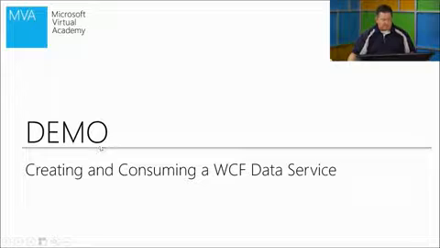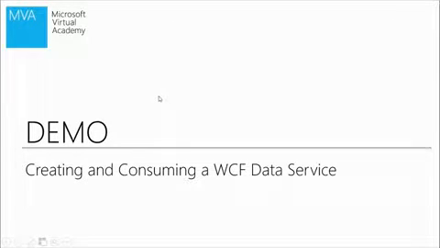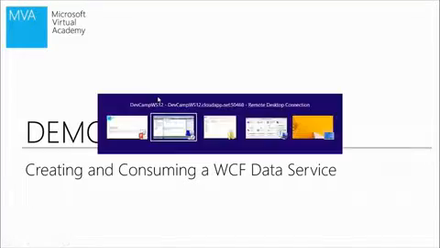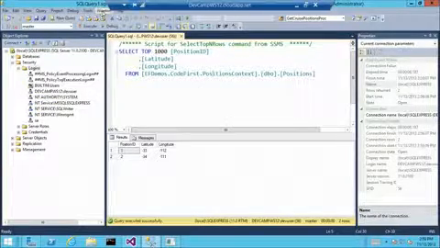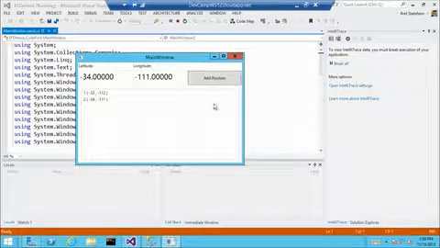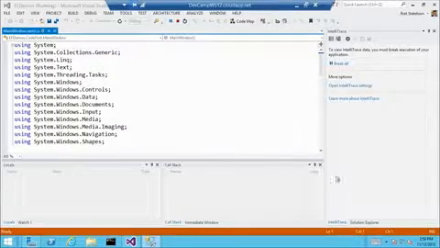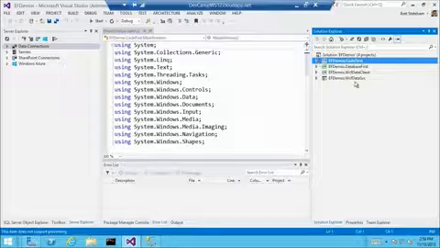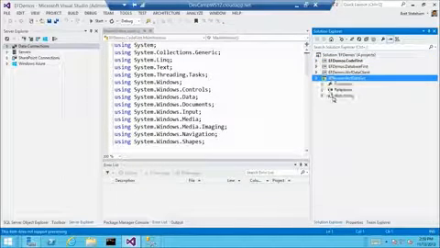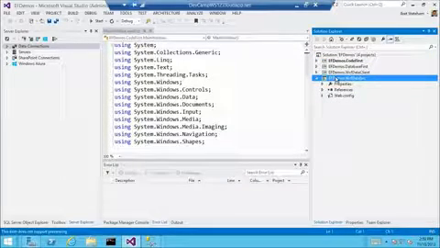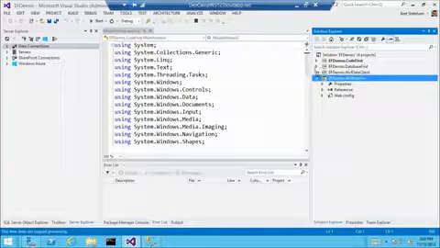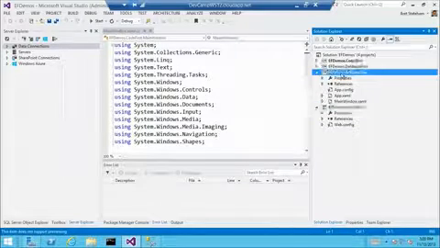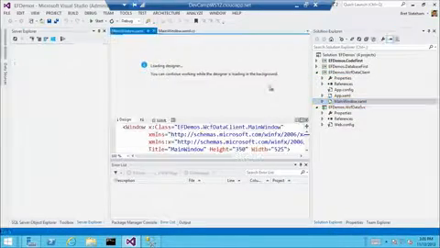So with that, let me jump into my last demo here and look at creating and consuming a WCF data service. So I'll jump back over here, close this app down, and I've got a couple other projects now. I've got a placeholder for a WCF data service, and this is just a web project. It's an empty web project with nothing in it. And then I have yet one more WPF guy that looks just like the first one did.